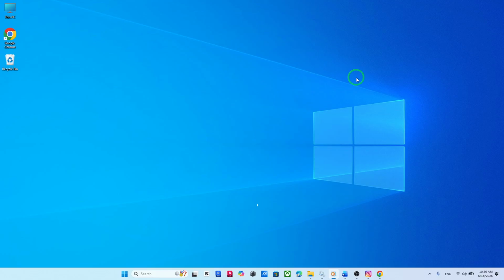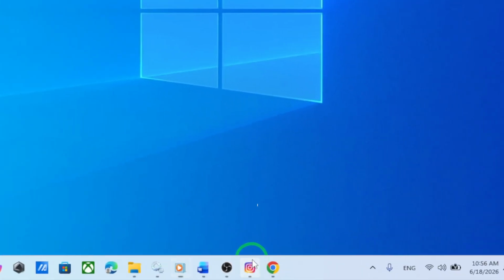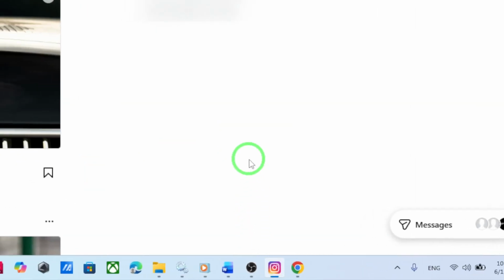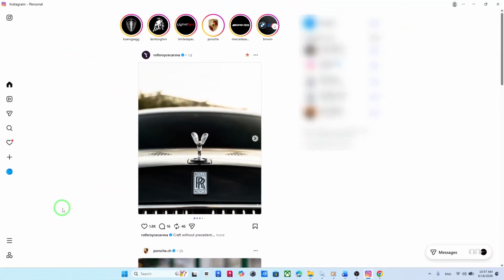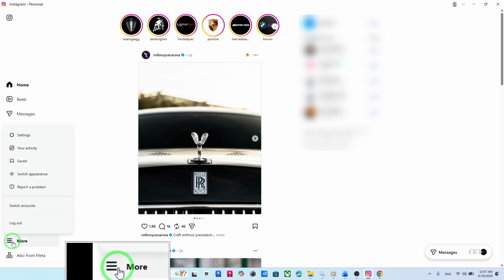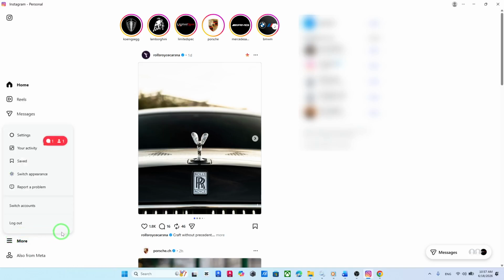First, open the Instagram app on your PC. Make sure you're logged into your account so you can access all your personal activity data. Once you're on the main screen, look to the bottom left corner. You'll see three horizontal lines. Go ahead and click on those. This will open up the main menu where you can access different settings and features.